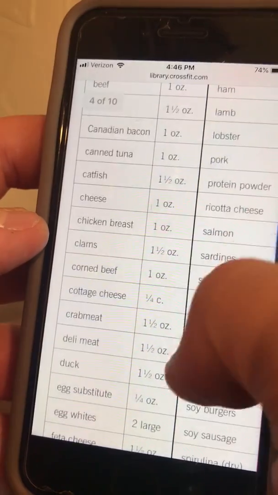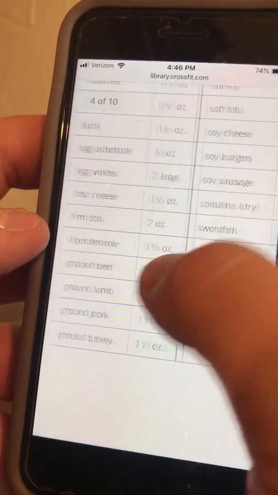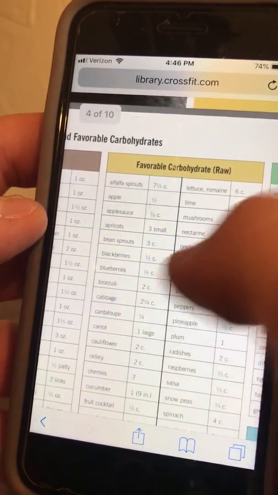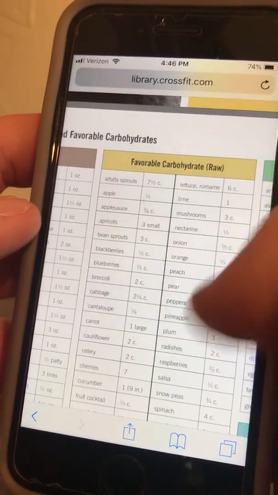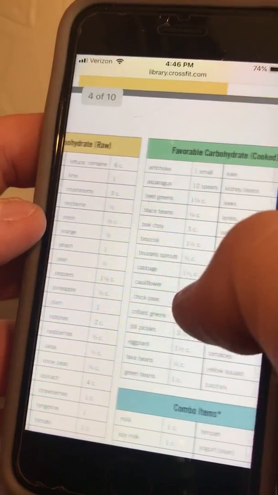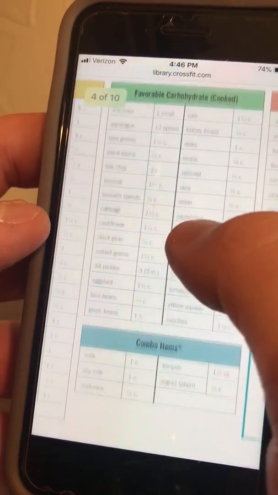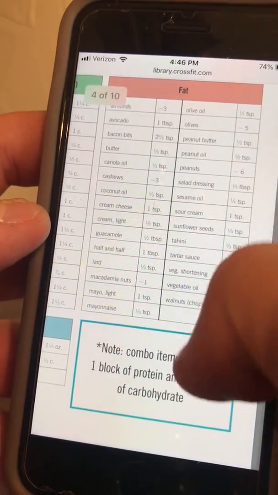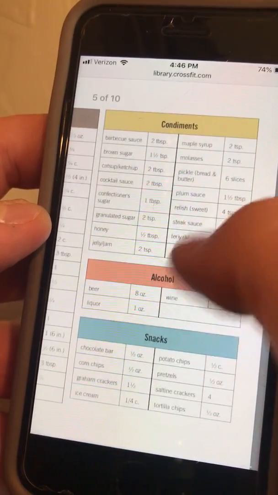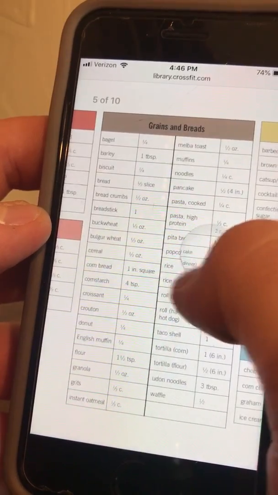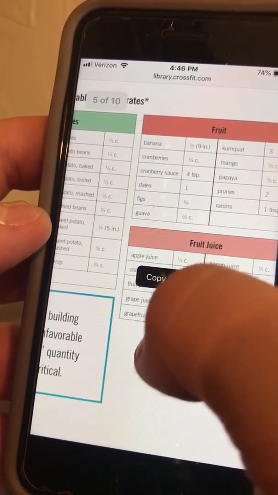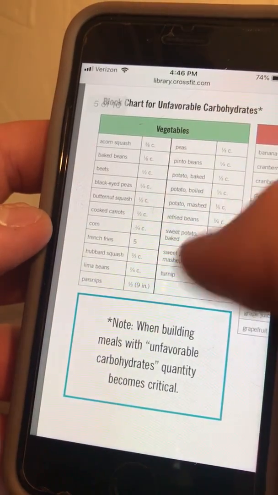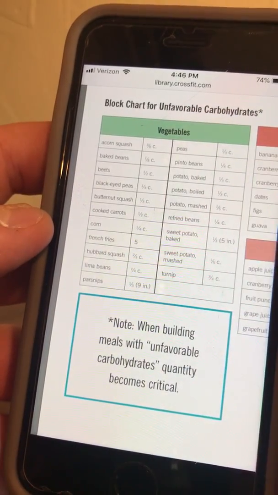Now that goes for anything we eat here. There's a bunch of stuff here. Not only for the protein, if we scooch it over and we do our carbs, it tells you, boom, right there, all the carbs you want to eat. It tells you if they're raw, if you're going to cook them. It tells you combo items. It tells you the fats that we need to eat and how much. It tells you the condiments, alcohol, snacks, grains and breads, fruit and fruit juice, vegetables. So this is your cheat sheet to figure out how much do I eat? How many blocks do I need?